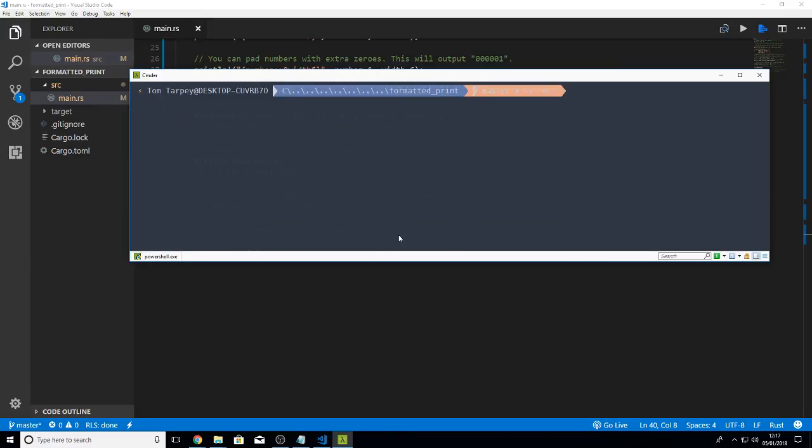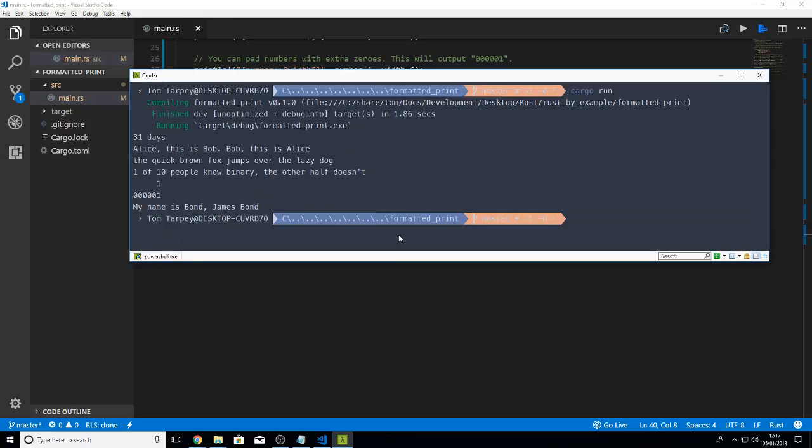Let's clear this and now do a cargo run. We shouldn't theoretically have any errors now. So we get 31 days. Alice, this is Bob. Bob, this is Alice. The quick brown fox jumps over the lazy dog. 1 of 2 people know binary, the other half doesn't. 1 and then 0 0 0 0 0 1. Then my name is Bond, James Bond.